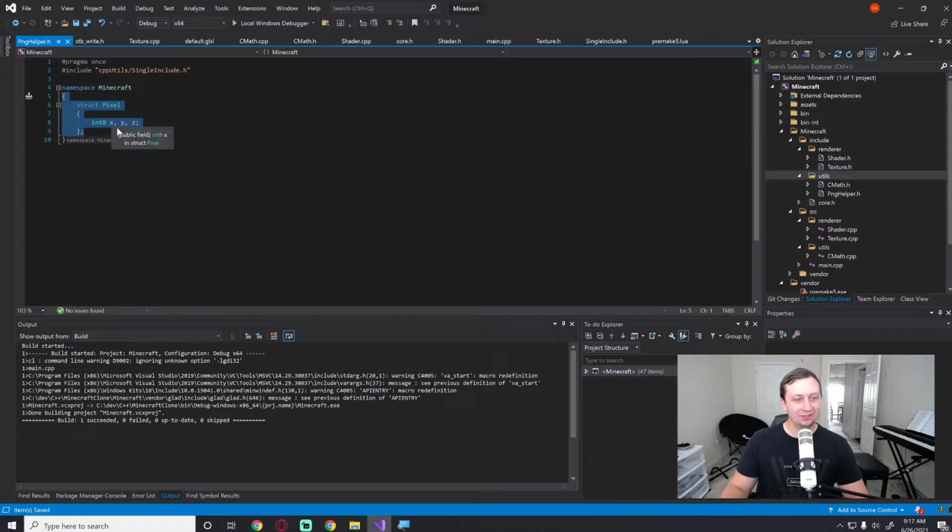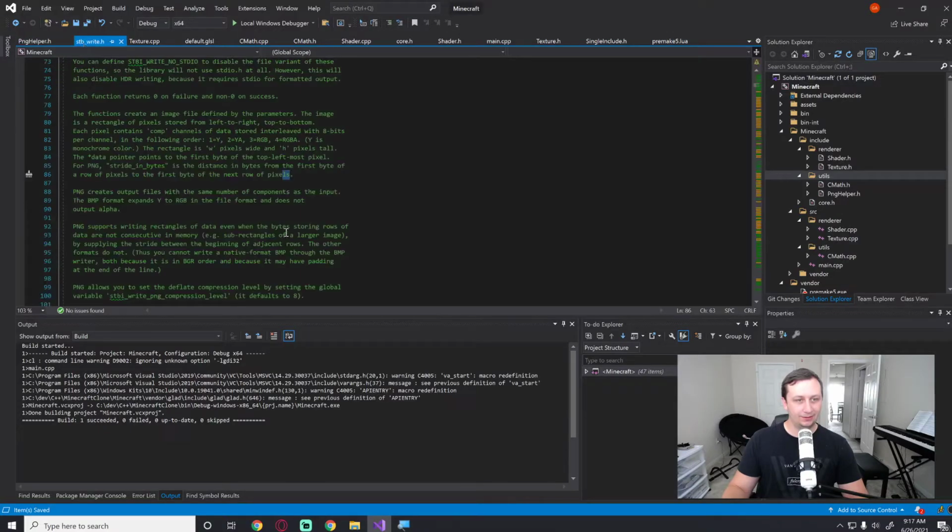Okay, so we have a structure of a pixel. We have XYZ, but I guess RGBA should probably be better. Okay. That should be good. And then the stride is going to be whatever width times size of pixel is, right? Yeah. So then if I wanted to create an image, if I go into main.cpp, I'm going to close out most of this stuff for now.